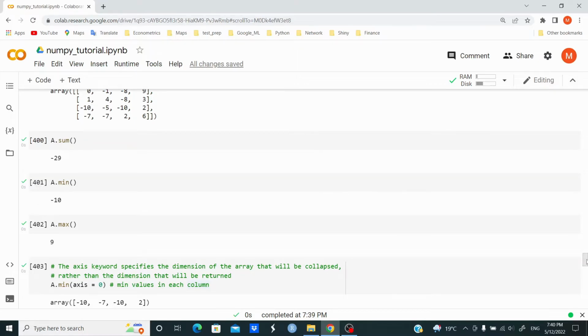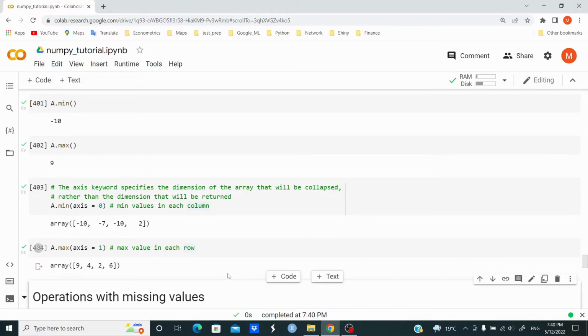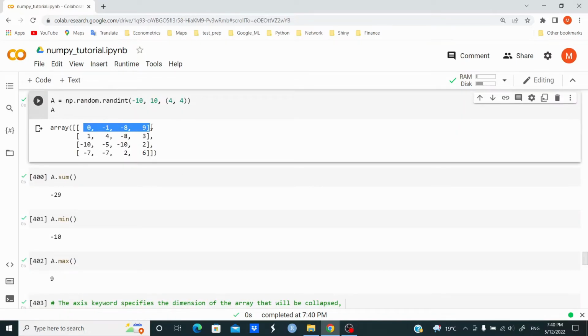If we do axis equal 1, in this case, we are checking for the maximum value in each row. With axis equal 1, we have 9, 4, 2, 6. Here, in the first row, the maximum value is 9, then 4, 2, and 6.